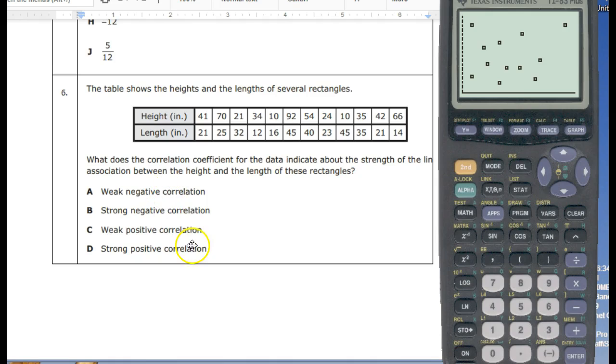A weak correlation is where these points are not close to a line. A strong correlation would look like all these points are in a pretty straight line there. These are all scattered about. That's a weak correlation. So this is C, weak positive correlation.